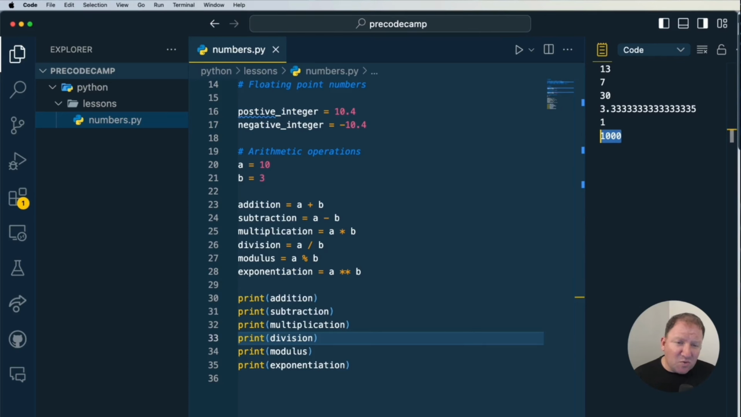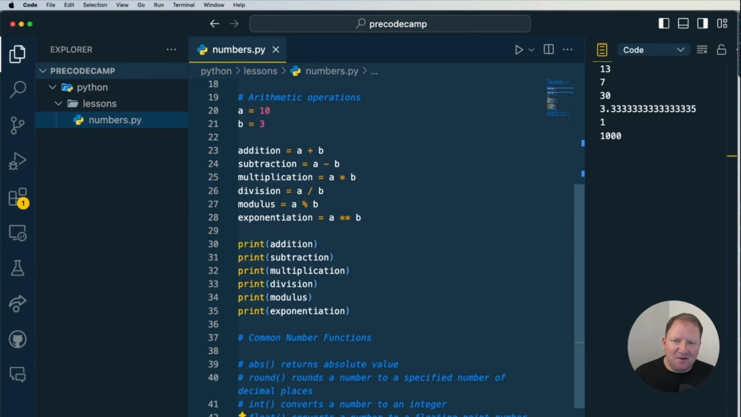All right. Next, we're going to talk about common number functions that you might want to think about when we're utilizing numbers. So that's going to be our next section here. So let's go ahead and talk about it. All right, as I said, let's go over some common number functions.